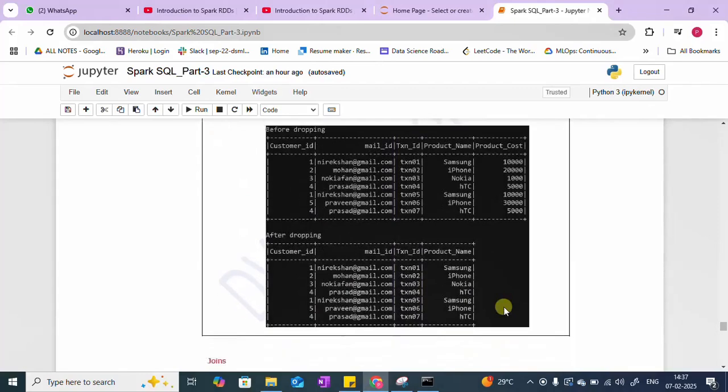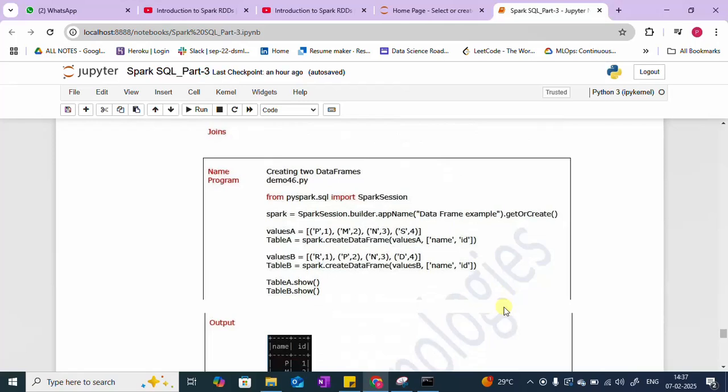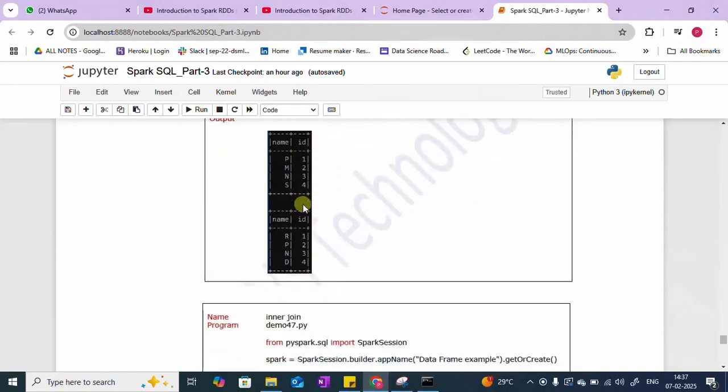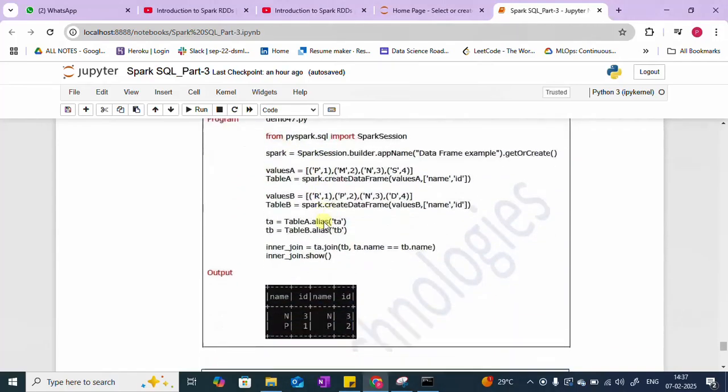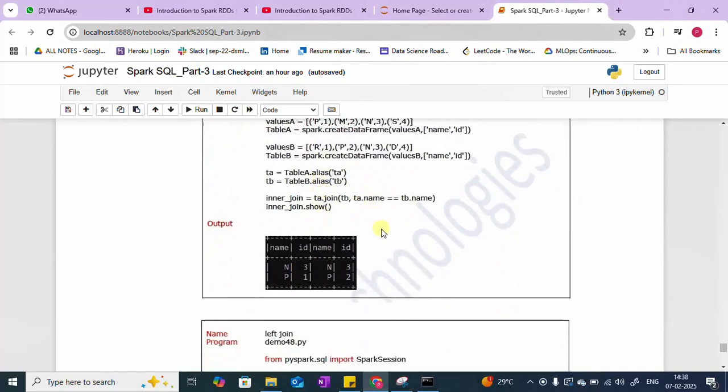Now we want to move into a new concept called join. How to do a join operation between two different data frames? You can see I have created a table A and table B. Now I have to do the join operation between table A and table B. How to do that? You can see the inner join. A is nothing but data frame 1, dot join of data frame 2. What is the common column? You can say A.name double equal to B.name. Name is the common column, right? So I am just doing the inner join.